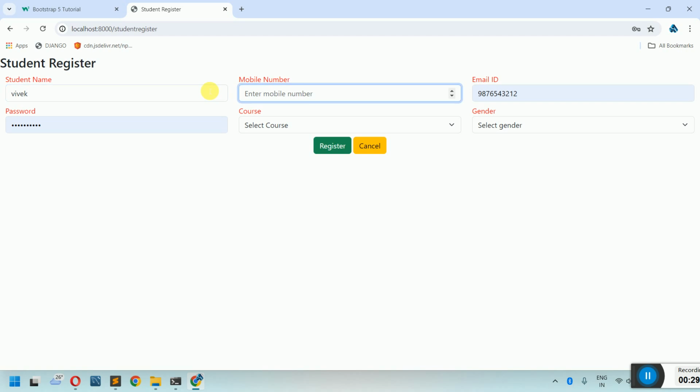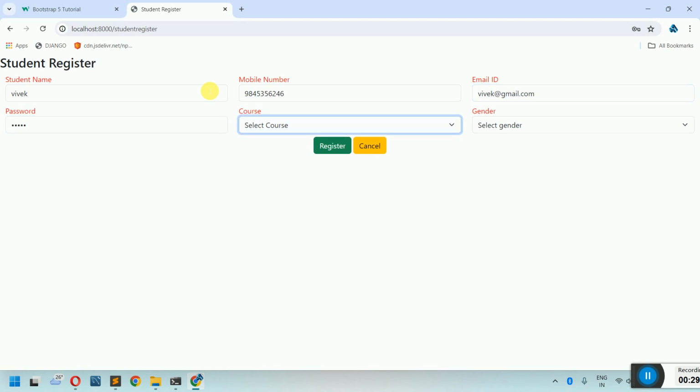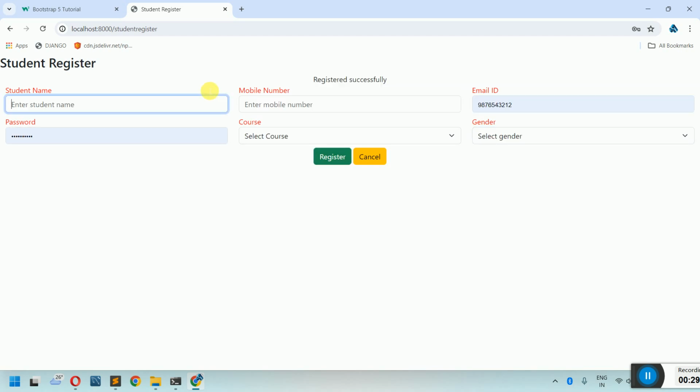Let me enter the data. 9845356246, at gmail.com. Password equals BCA, gender male. Click on registered. I got a message. This is how you should get it without any errors. The day you get the result without any error, then understand yes, you have understood the register page.